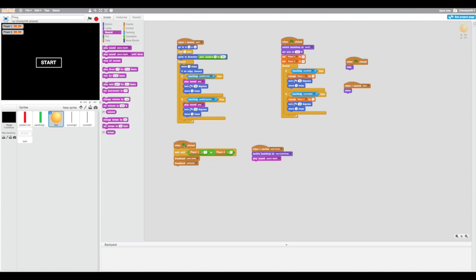Okay, so when the green flag is clicked, any player gets greater than 5, broadcast next level. When I receive next level, you're going to switch the backdrop and play the sound. Cool. But I want some changes to happen.